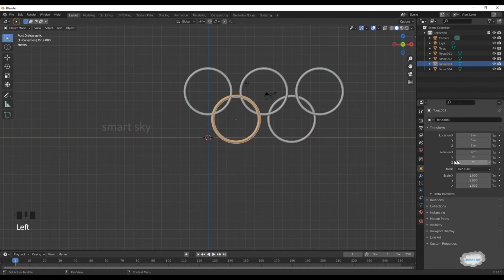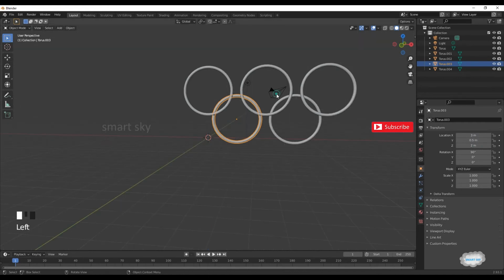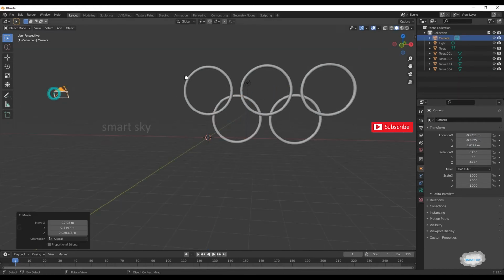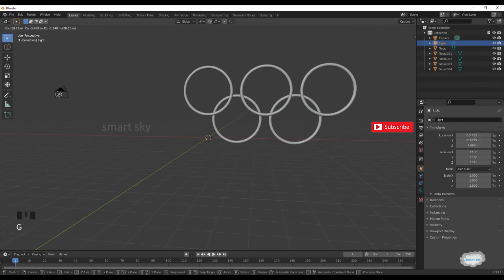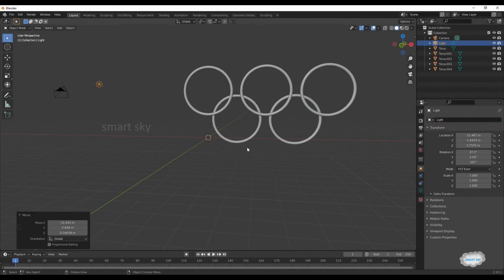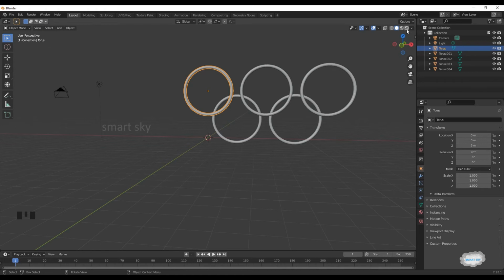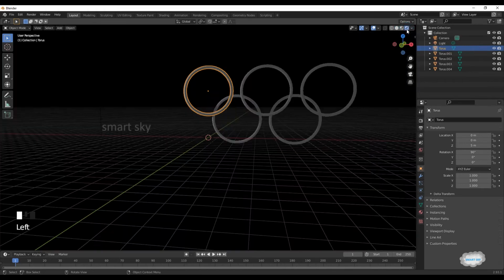Select another ring. On Y axis 0.5. Here is camera and light. Let's move this by pressing G. Select first ring. Click render preview.